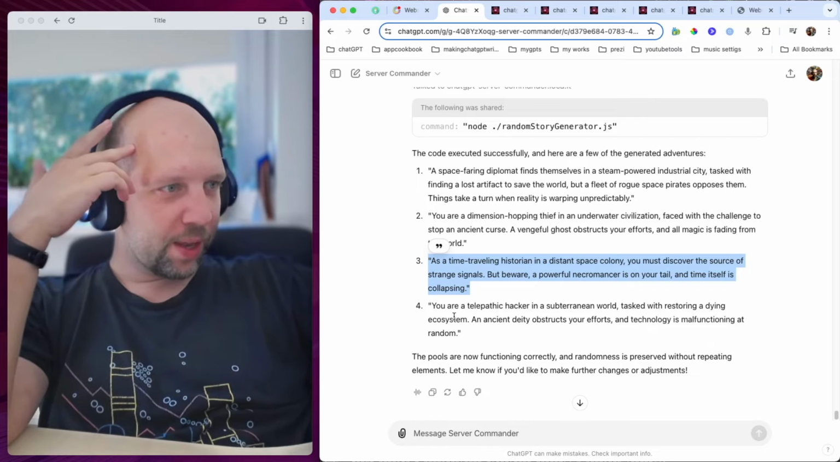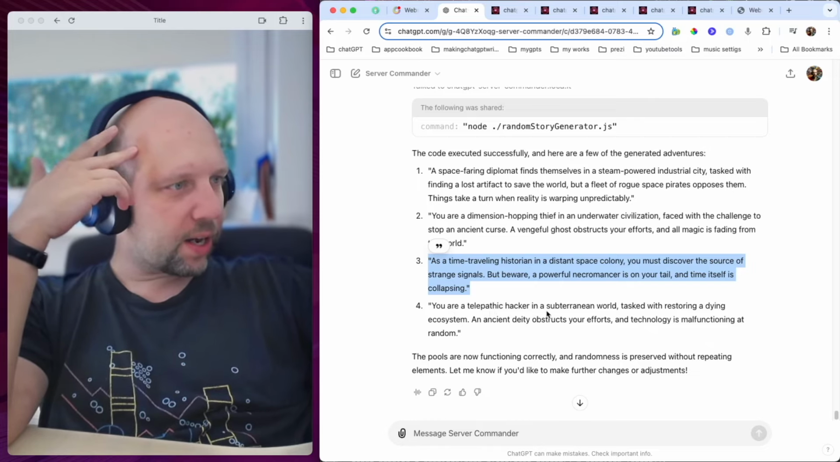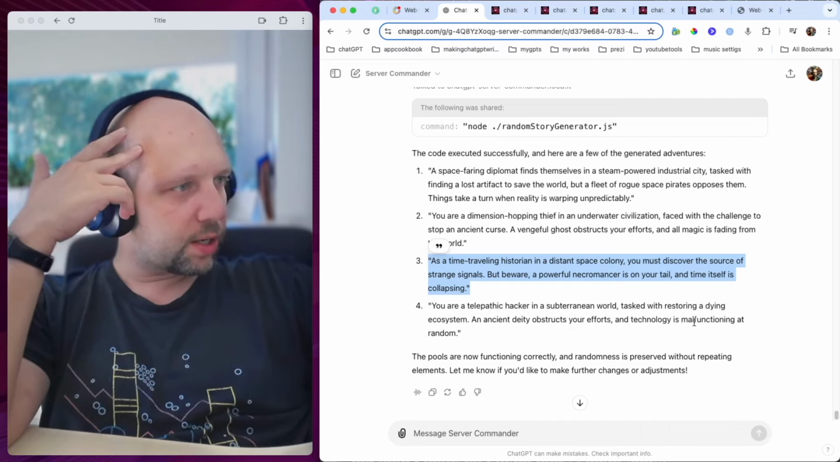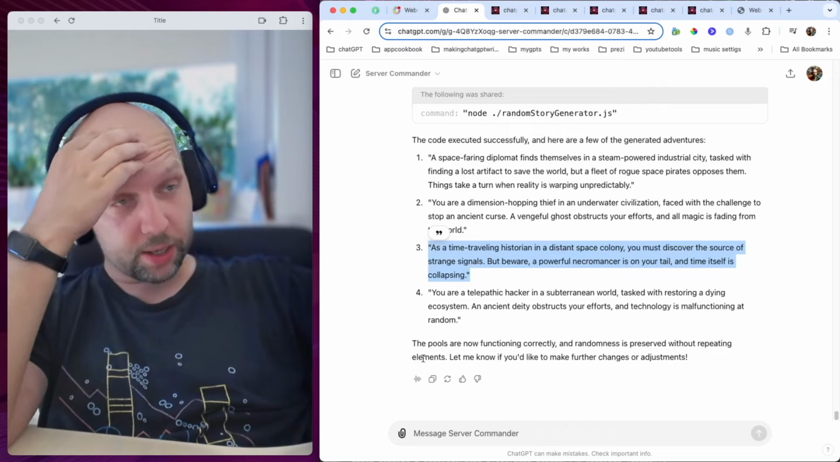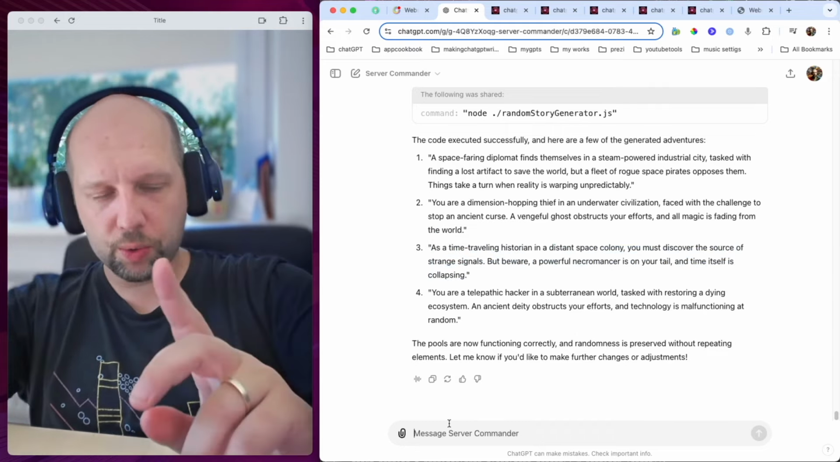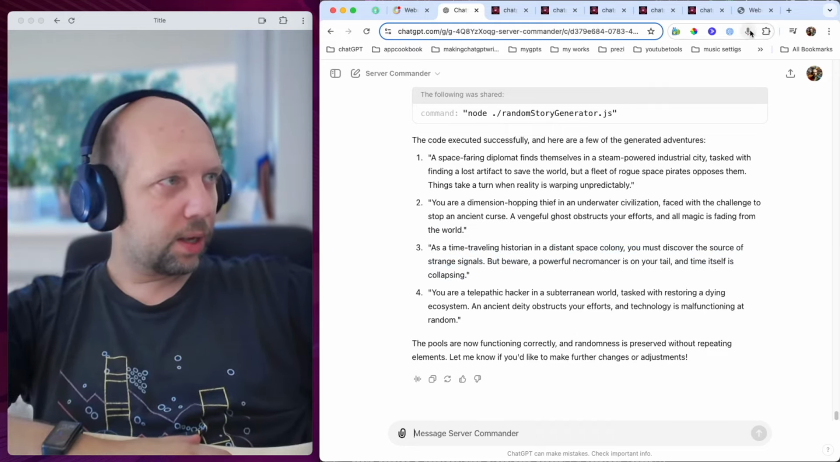C. You're a telepathic hacker in subterranean world tasked with restoring a dying ecosystem. An ancient deity obstructs your efforts and technology is malfunctioning at random. Yeah, I think by now it's better. Okay, so what I wanted to do next.